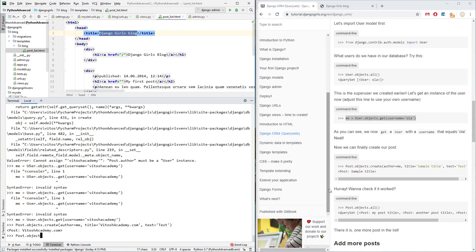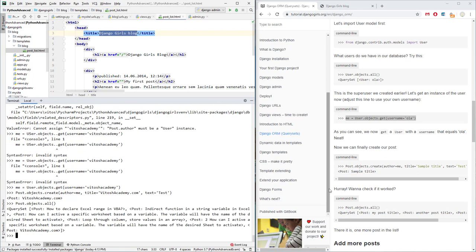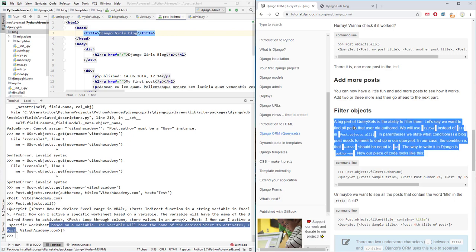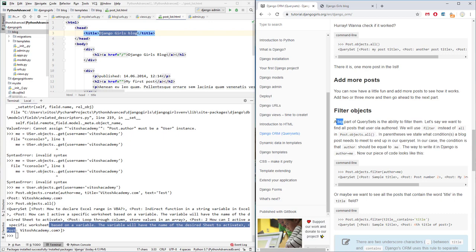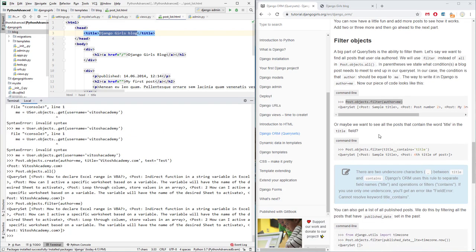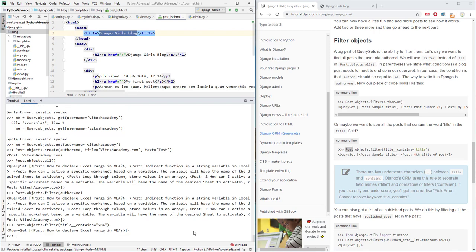Post.objects, this is the last one. Post vidushacademy.com. Yeah. Add more posts. Nah, okay. And filter objects. A big part of query sets is the ability to filter them. Okay, Post.objects.filter author me. Okay, all of those. You can see the ones with VBA. That's a good idea in this field. Title contains VBA. Yeah, one, but it's okay.